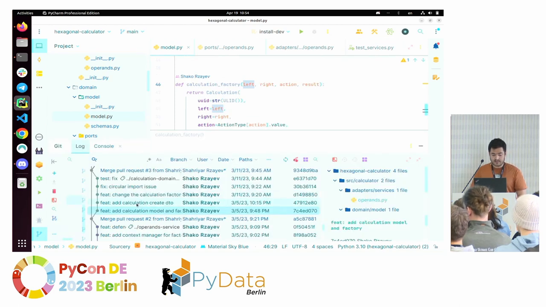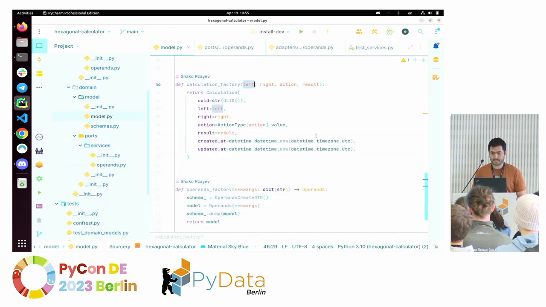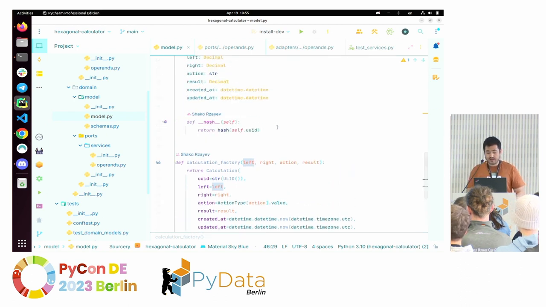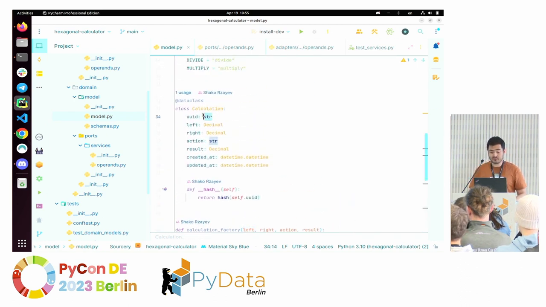The next, we need to add the calculation create. The question is that with ULID we have added a dependency for our domain model. But if you see our domain model, we are storing a string. Yes, that's why I'm a bit confused here, because you have your actual model as calculation, and then you have the factory for the calculation.